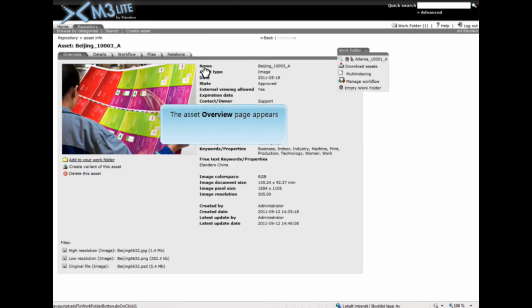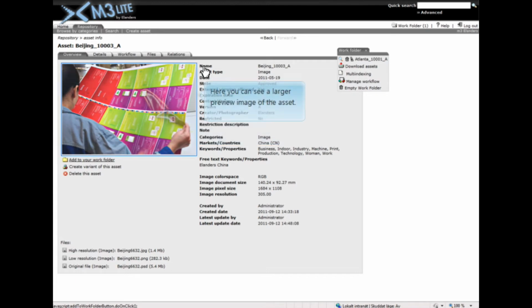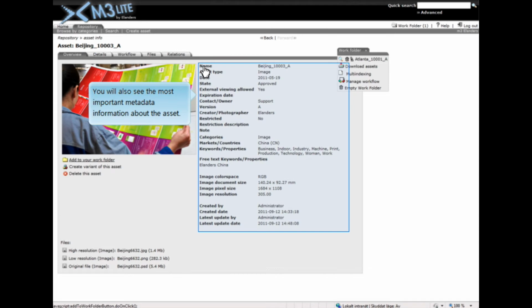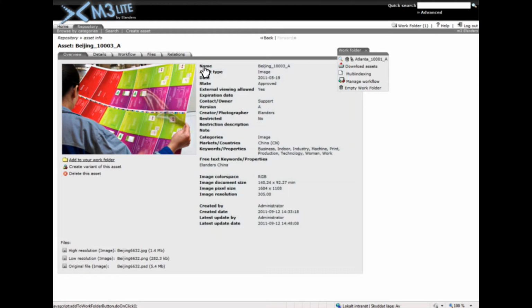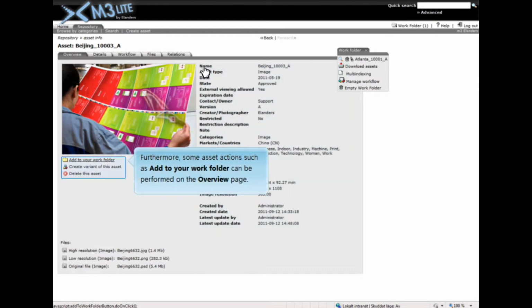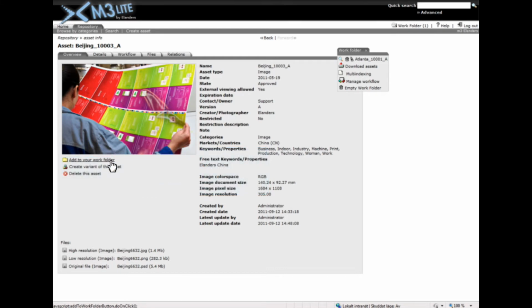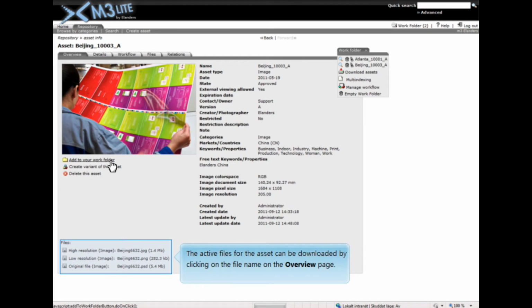The asset overview page appears. Here you can see a larger preview image of the asset. You will also see the most important metadata information about the asset. Furthermore, some asset actions such as add to your work folder can be performed on the overview page. The active files for the asset can be downloaded by clicking on the file name on the overview page.